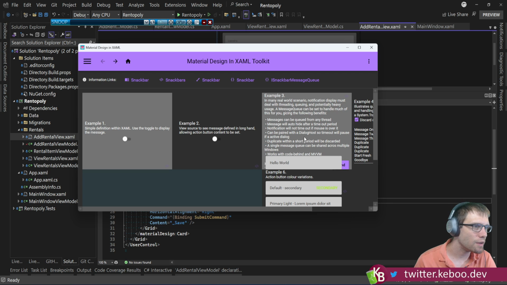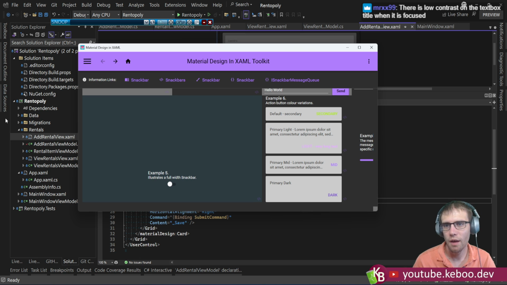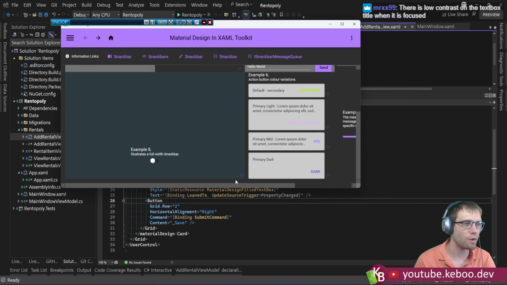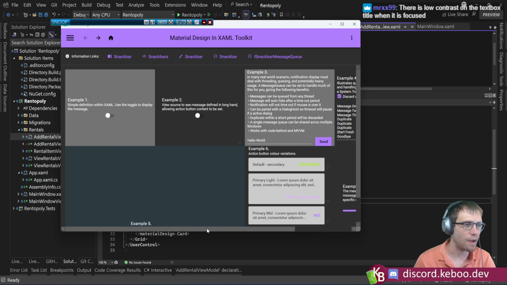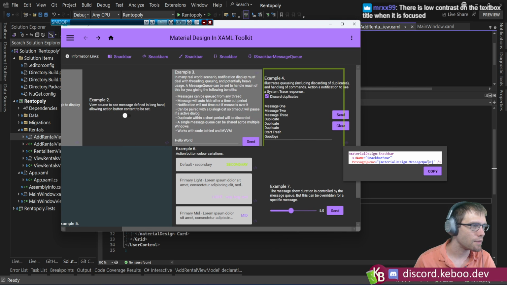So this one doesn't. Do you not have the? There is low contrast on the text box title. Let's focus. Yeah, I do. We should clean that up too while we're here. We'll go and adjust it. I think that's just an artifact of my theming colors that I've picked. Okay. Yeah, sure. So this is what we want.